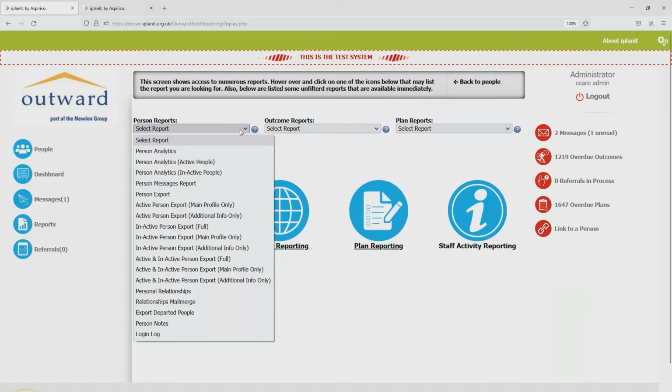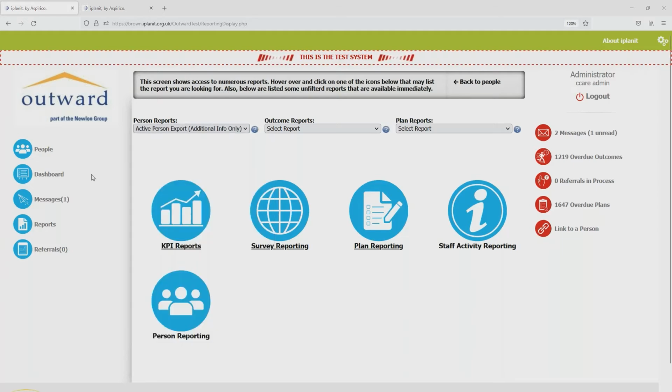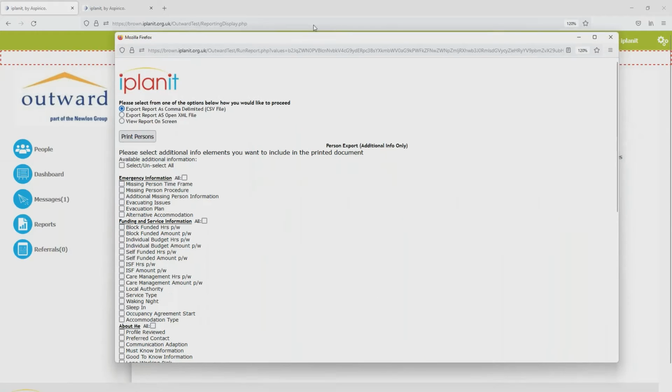So we've got person reports. These are little reports around the person supported, your service users. What I would recommend is to have a look at some of them rather than going through every single one. Right at the beginning, in the first training session, we looked at the profile, where we configured the profile. So let's have a look at the active person export. This is all of that profile data, all of that information that we aim to capture. And now you can customize your report.